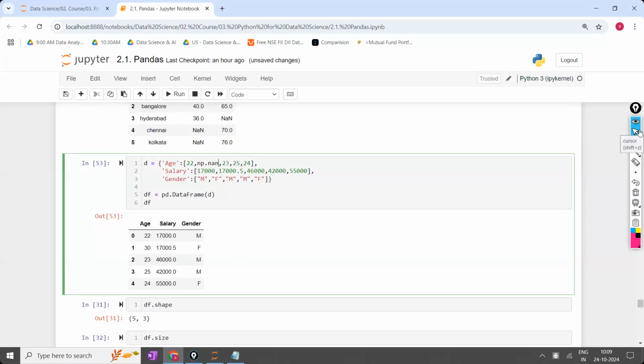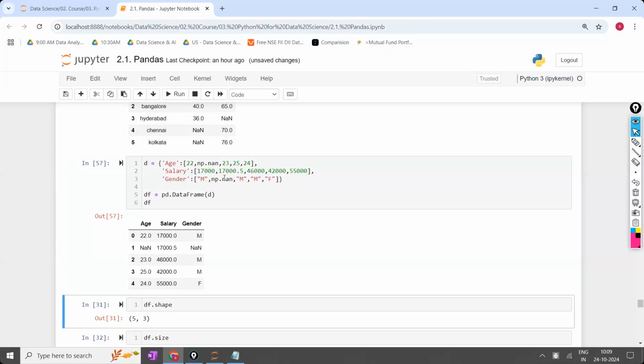np.nan. np.nan means null value. In numpy I have told you. Here also I'm going to consider one more null. Let us take this one also, np.nan. Now if this is the data frame, how many null values are there?